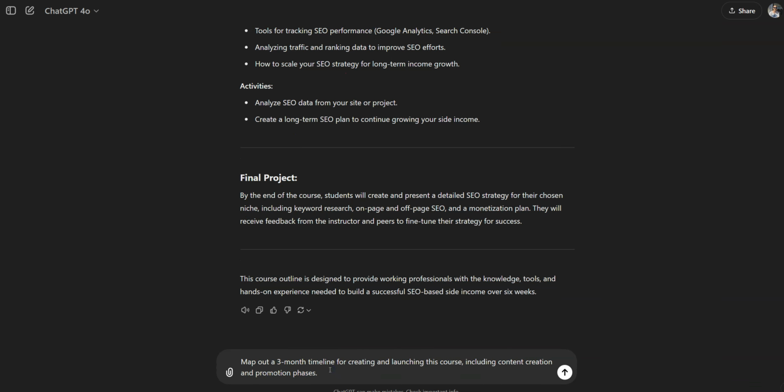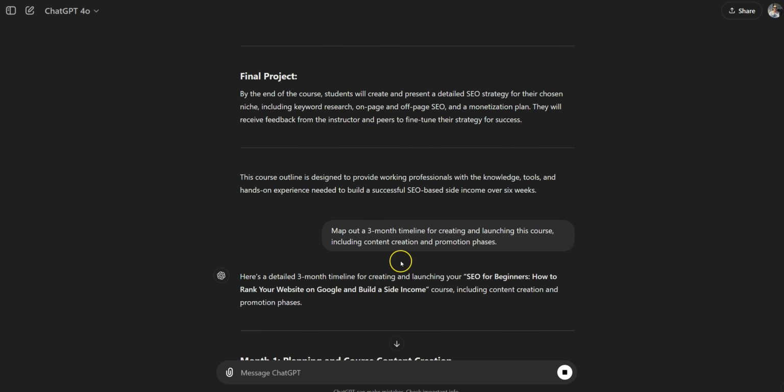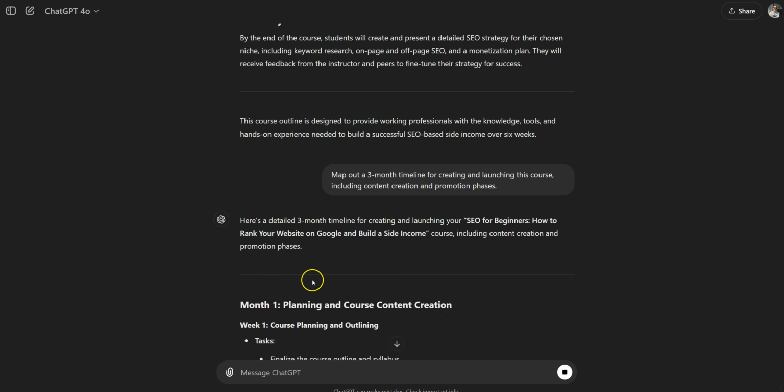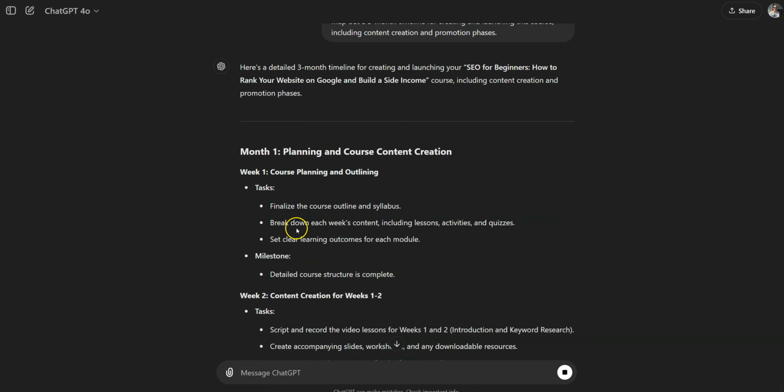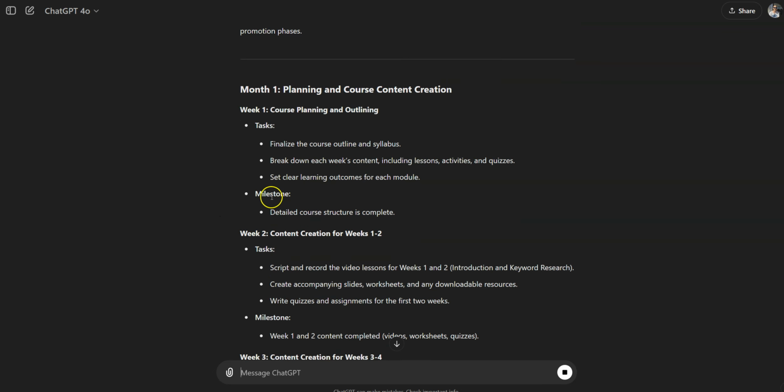So depending what you're wanting, you can map out a 3-month timeline for creating and launching this course, including content creation and promotional phases. So this is going to take us from day 1 to 3 months. So what's that, day 90? Let's see. So course planning. Now this is going to pretty much be our guide for what we should be doing. We've even got milestones here.